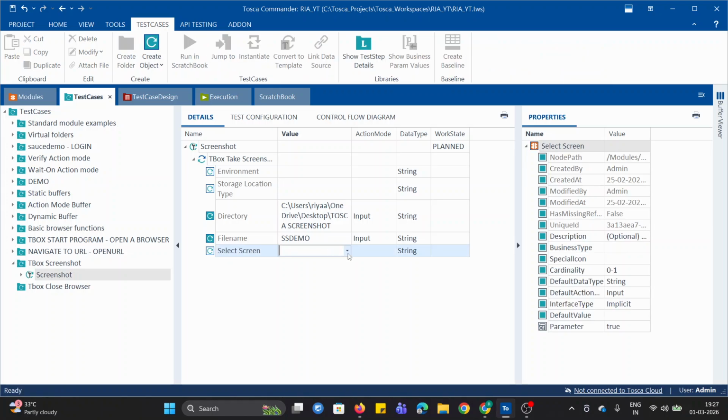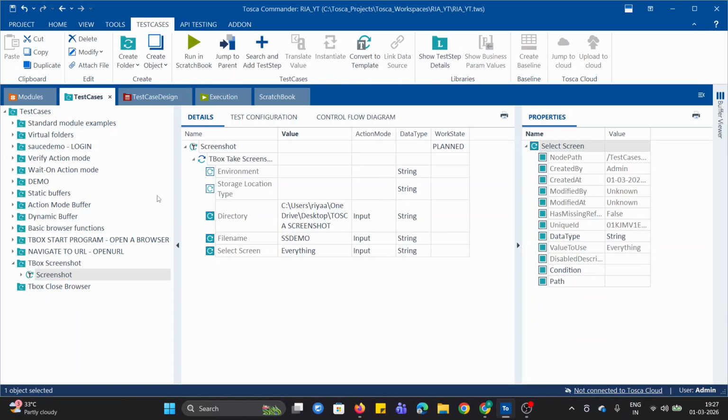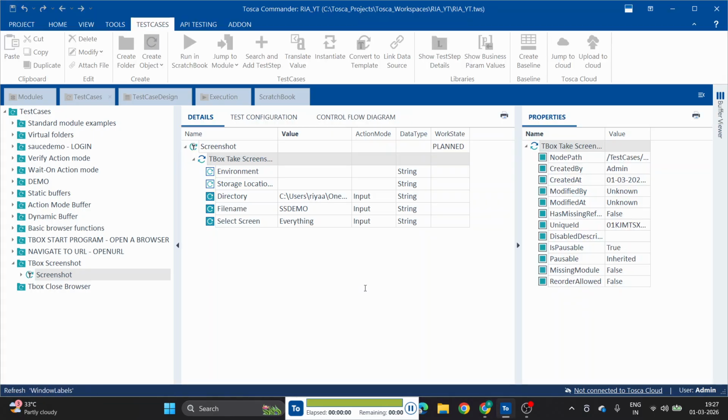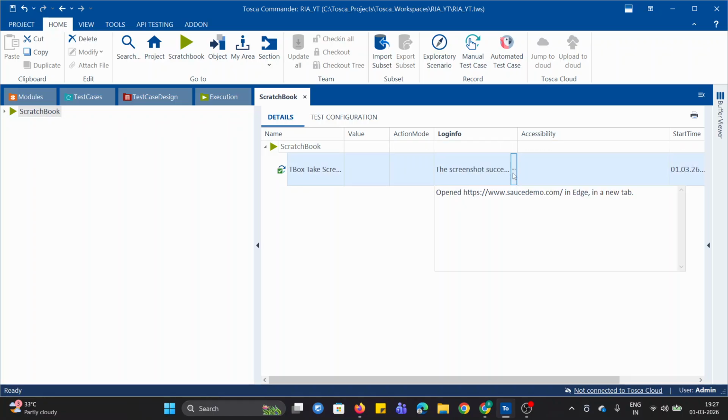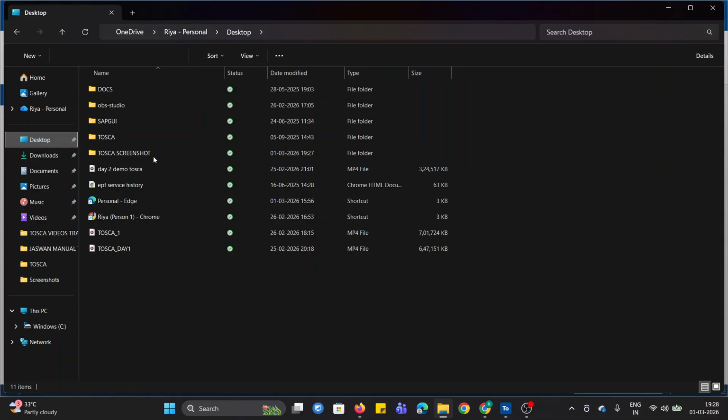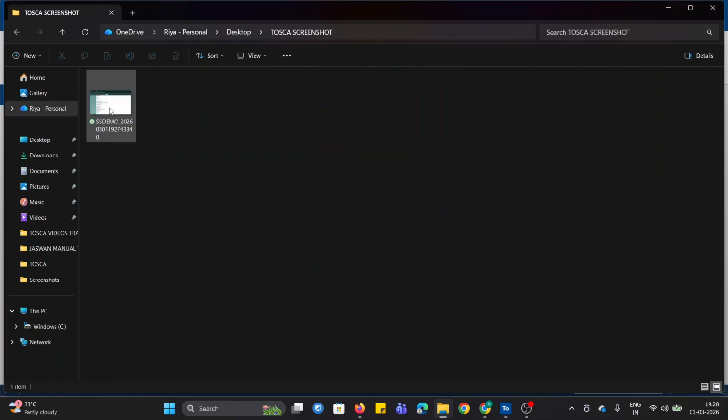And then select the screen. We have different options to select, right? The monitor, the active window, everything: screen 1, 2, 3, 4, 5. I'll just give everything for now, and we will try and run this. Let's see what screenshot it will take. The screenshot is successfully saved over here. So I'll just go to the folder and we will see what was saved inside.